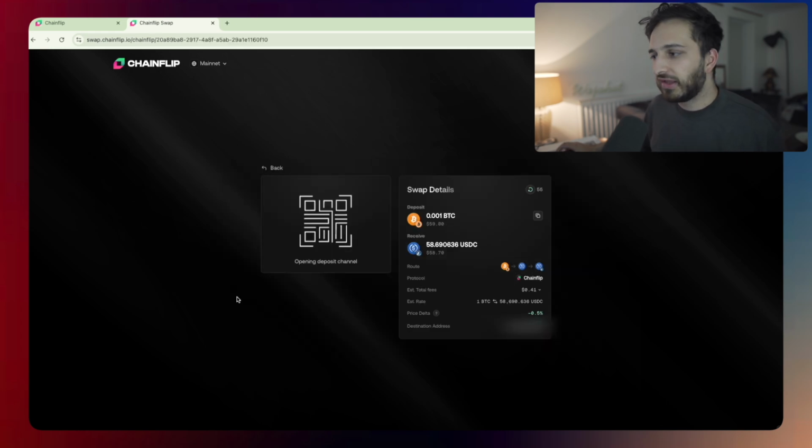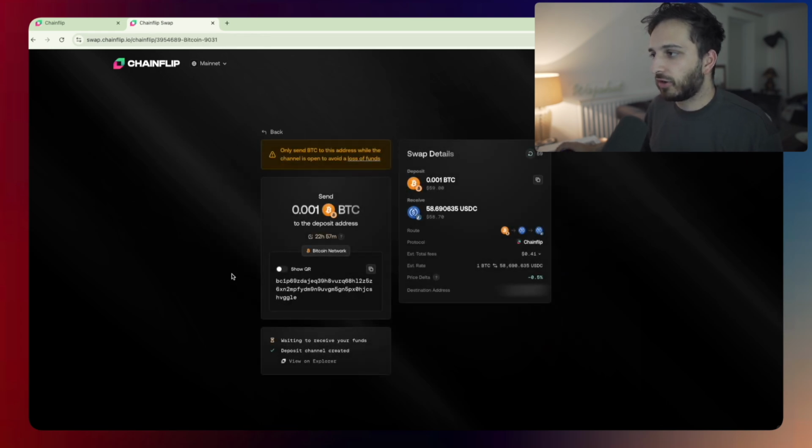What's going to happen is that this deposit channel will open for me. I'll just have an address, and I'll send some Bitcoin to this address. I've got a time limit here. I've got 22 hours to do this. So I'll send to the address here and it shouldn't take too long. Once I've done that, then the swap can start.